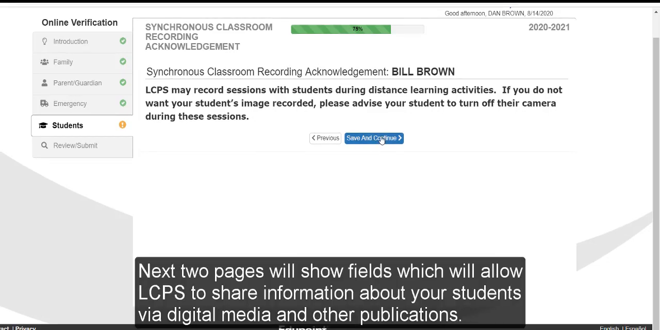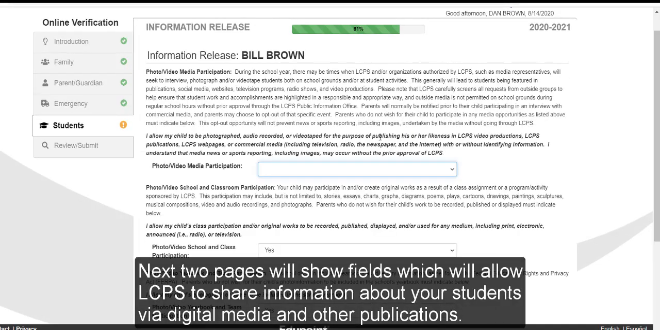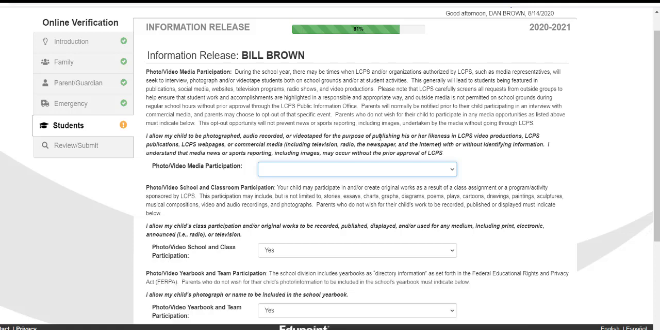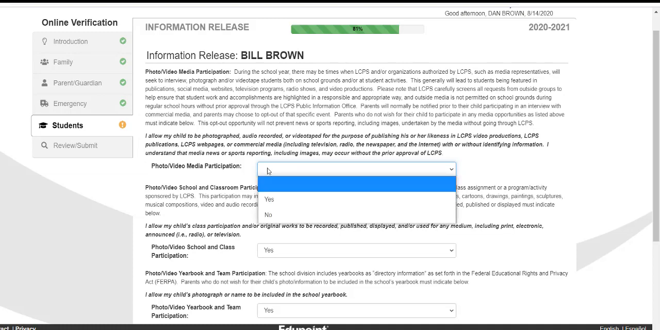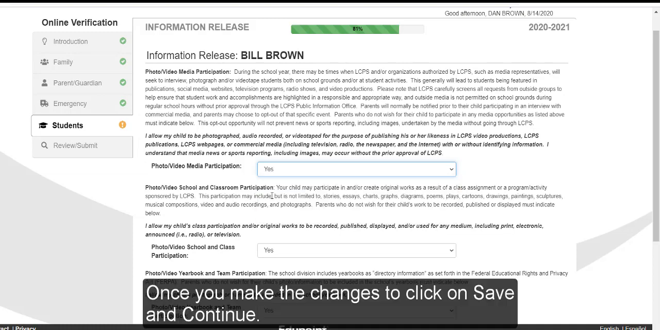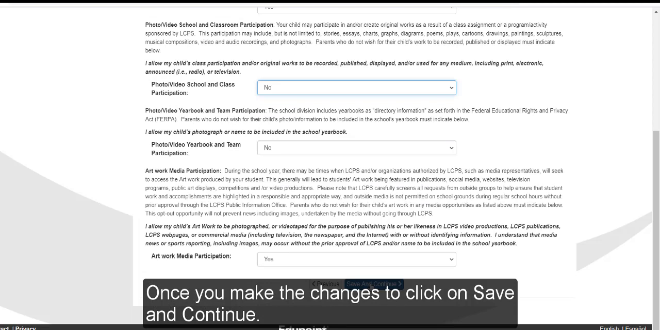The next two pages will show you various fields which will allow Loudoun County Public Schools to share information for your students with various digital media and other publications. Once you make the changes, make sure you click on Save and Continue.